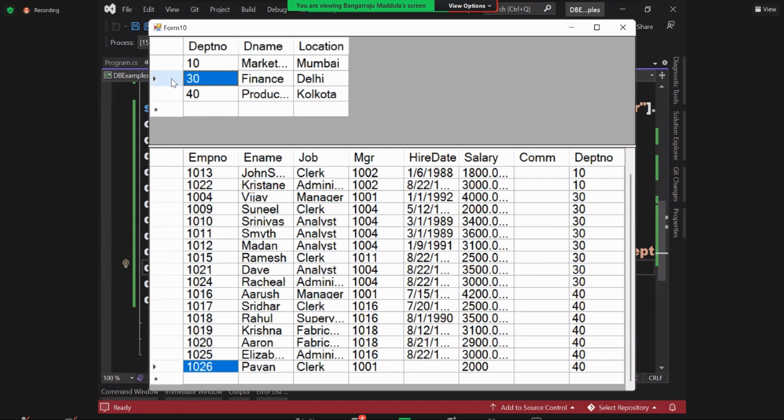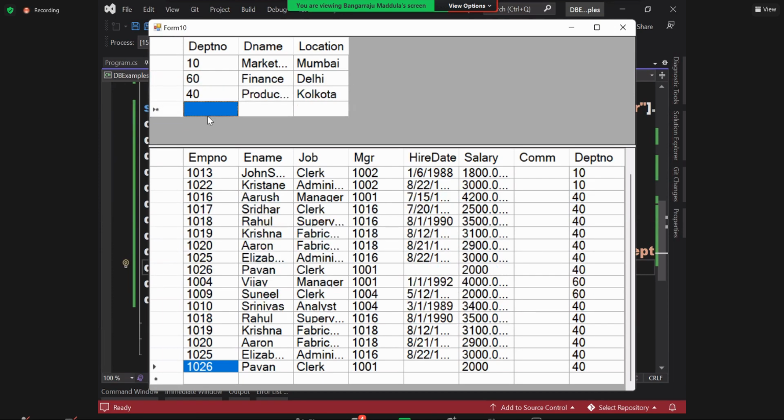So why, sir? Because the default rule for our data set is not no action. The default rule is cascade. In SQL Server, it is no action, but here it is cascade. So here, if I update this 30 into 60, are you clear? What is the third option?